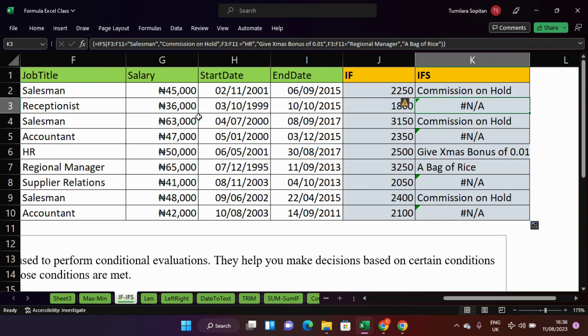So this one, the receptionist, we get his or her money. Our accountant will definitely be paid. Our supplier relations, which is the customer relation officer, we get their salary. Likewise, all our accountants. But those who will not get salary are those who did not meet the condition. These are the results. This is how you can use the IFS function in Excel. I believe you've gained one or two things.